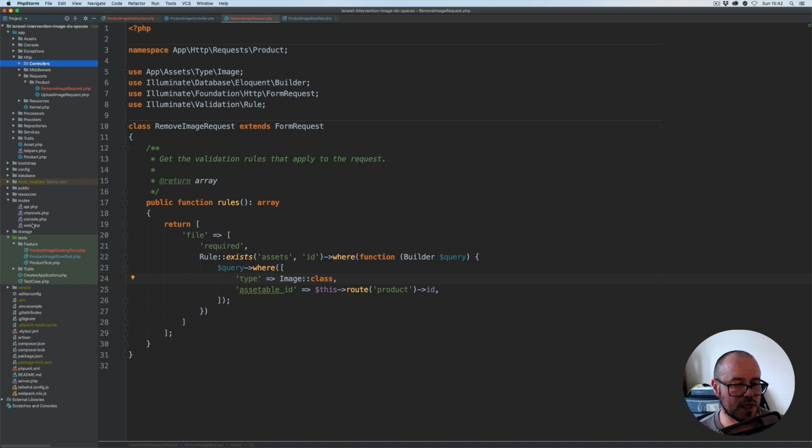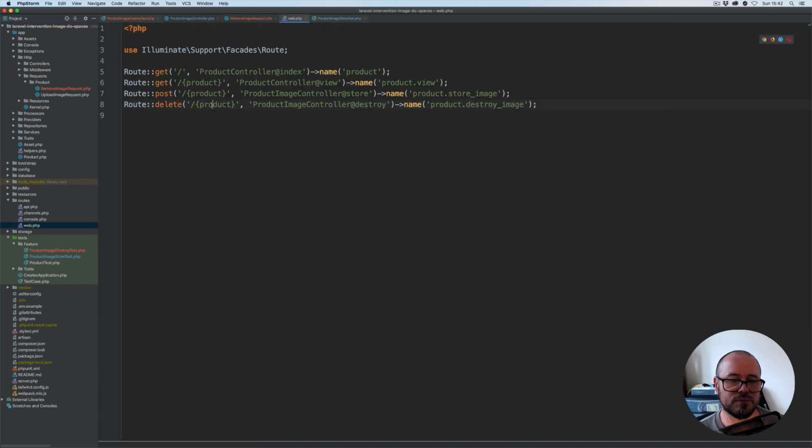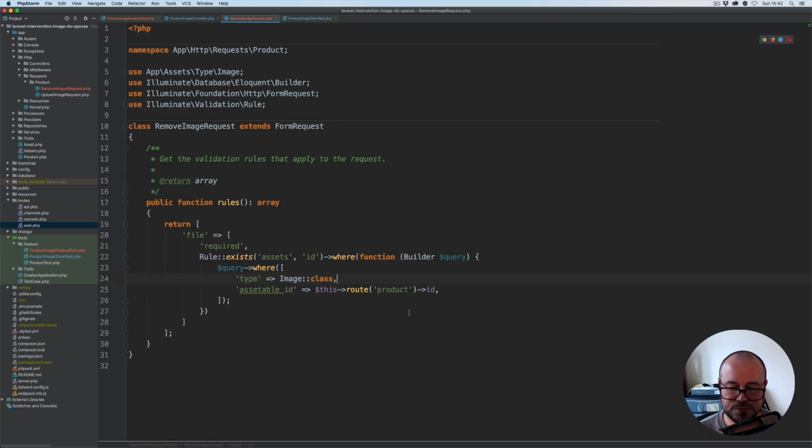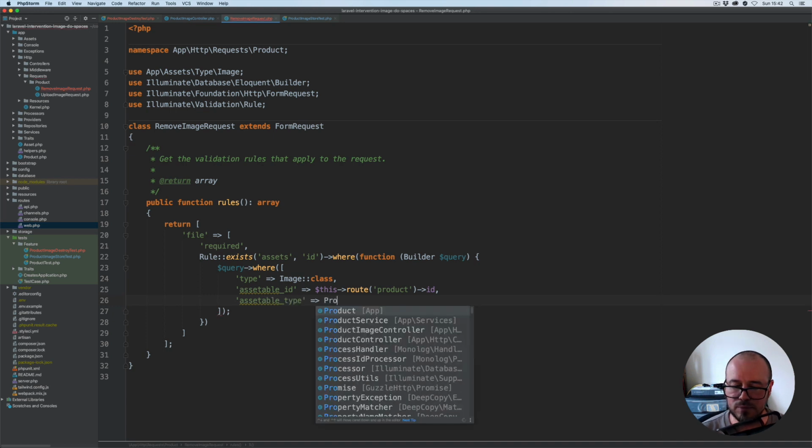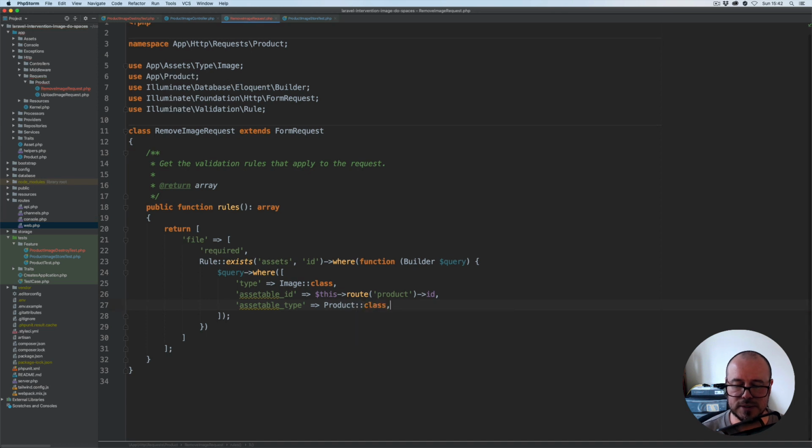If we check routes again, web, deleting product, that will represent the ID of the product for which we are removing the given asset. And then obviously that will resolve to the model, the instance of the model, and we want its ID. And then we have assetable type needs to be Product class. There we go.